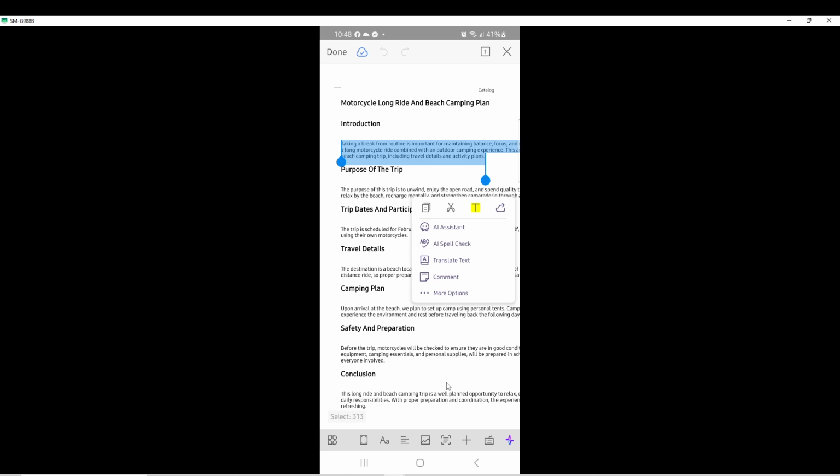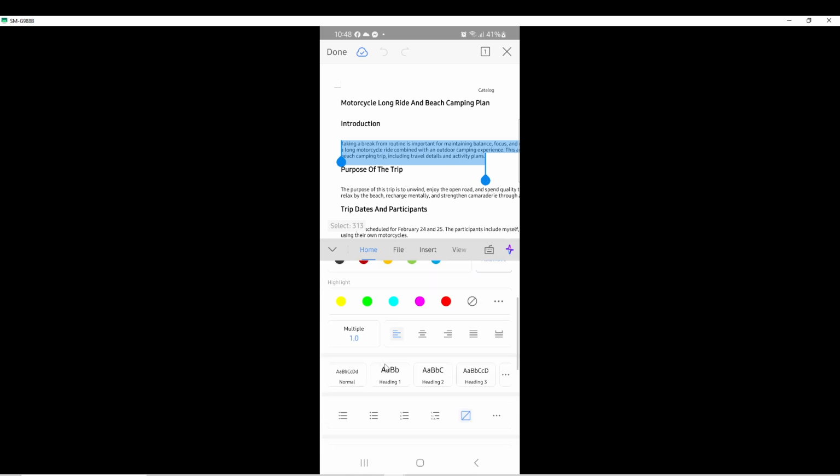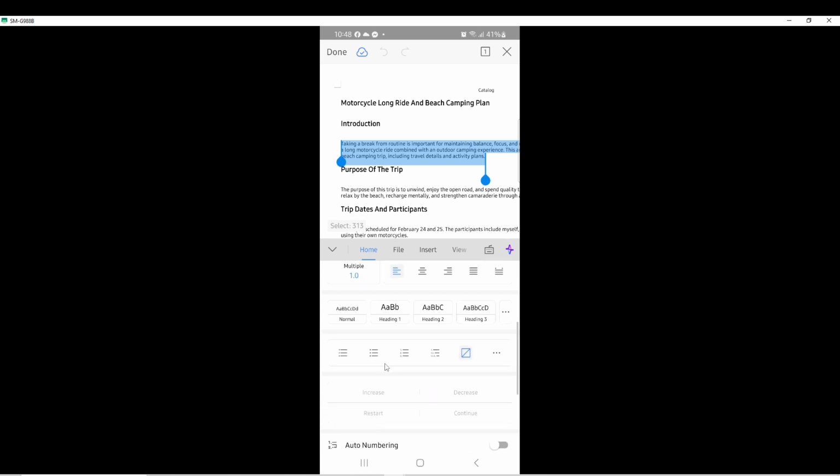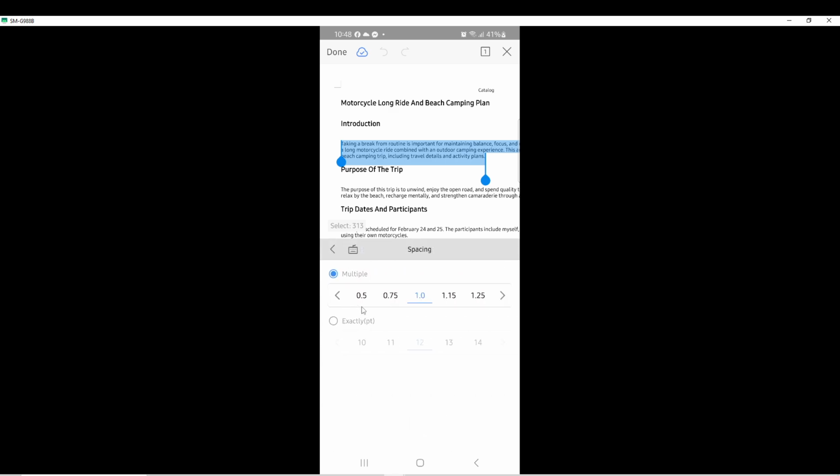After your text is selected, click on the menu located at the bottom left corner of the screen. This will open a panel containing various formatting tools. Scroll down within this menu until you find the option labeled Multiple. Click on this option to access the spacing controls for your selected text.